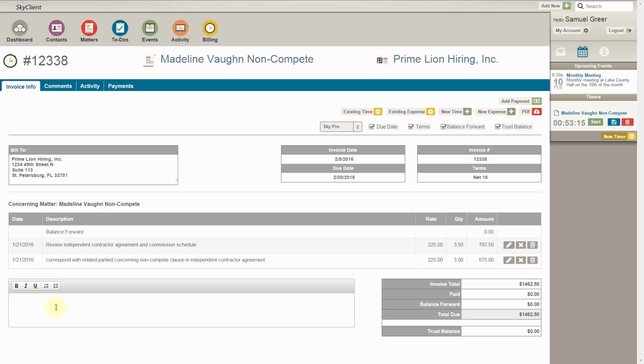You can also choose to delete the time, which removes it from the invoice and deletes it completely. In this text box, you can edit your invoice note, and over here you can see the totals. When you're ready to send the invoice, click the PDF button to print or save the invoice and send it to the client.